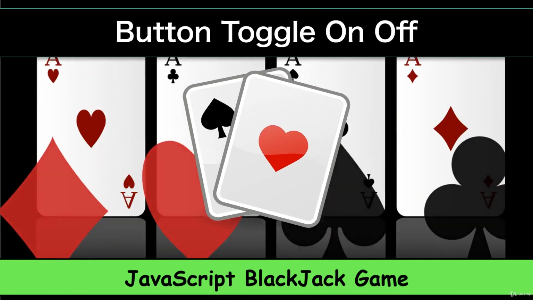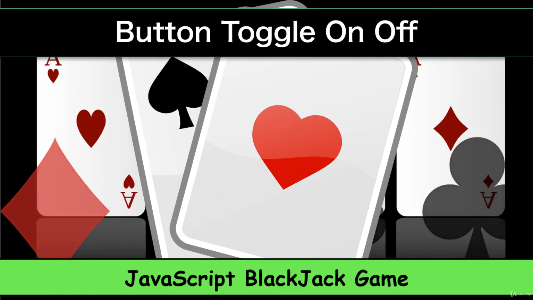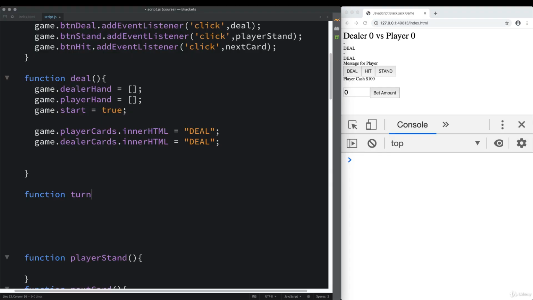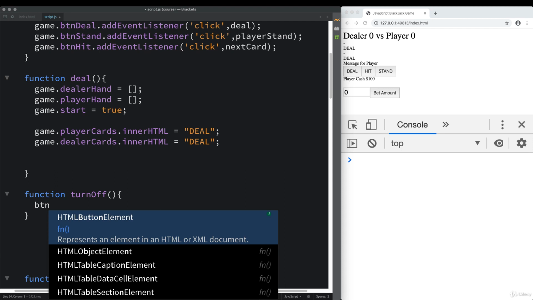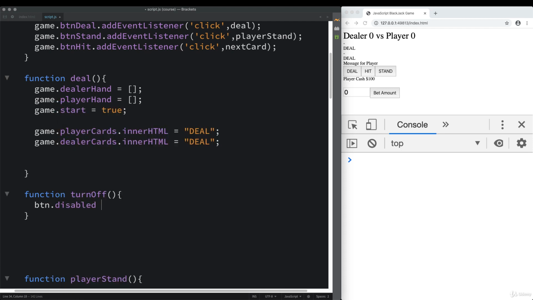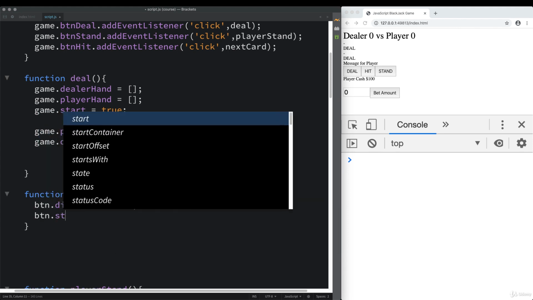In this lesson, we're going to create a function to handle turning buttons on and off. Passing in whatever button object we want, this one will turn it off. And we're going to create another function that will turn it on. It's going to select whatever button object is passed in and apply disabled to it, setting disabled to be true because we're turning it off. That's going to stop the player from being able to interact with it.